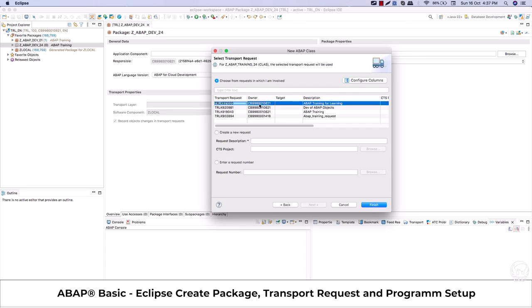And by default, you will see that the transport which we have created is selected. And this is basically the owner number. And the transport request is here, which is TR LK921020. And this is our user ID, which we are having in our system. Okay, so let's hit finish.